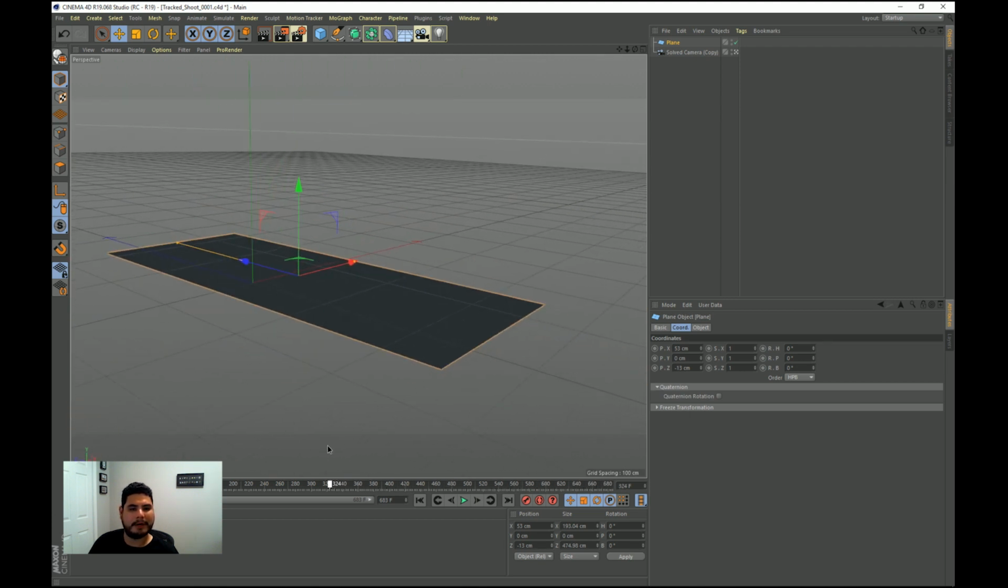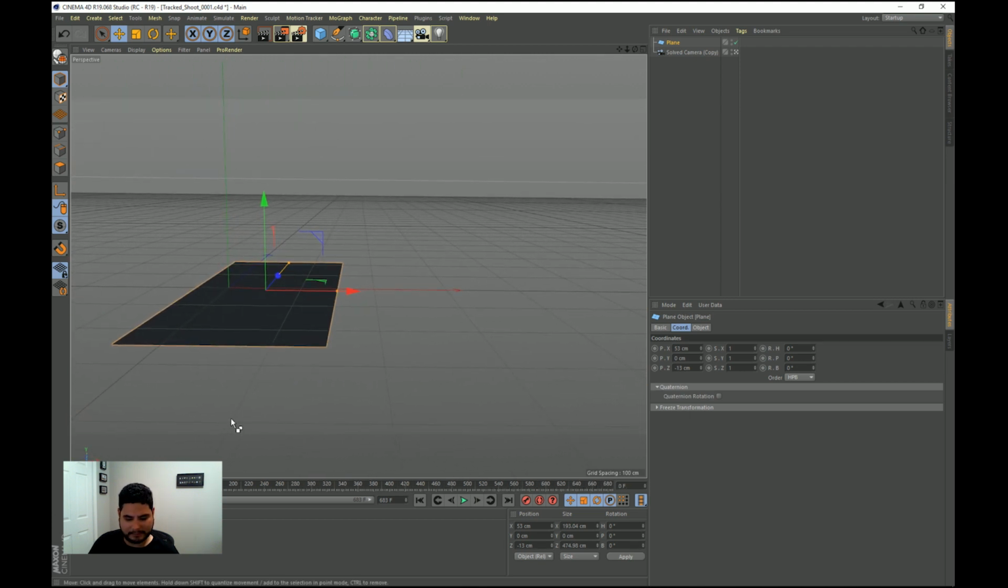So that looks about right. So I'm going to go ahead and save this. And the next thing we'll do is save this file and import it into Notch. And I can show you guys how to composite graphics once we're in Notch.